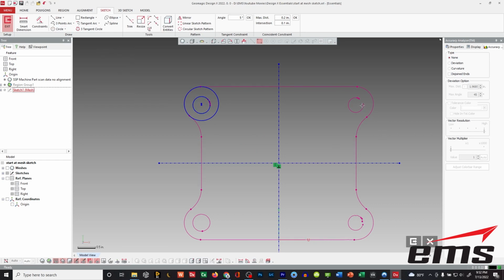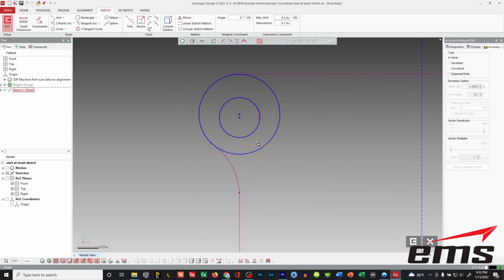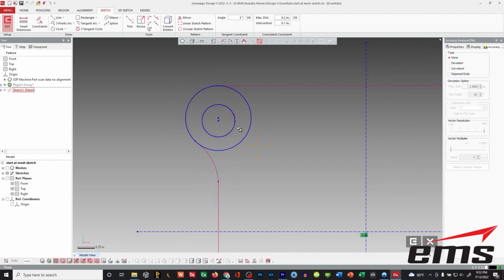And you'll notice this mesh sketch has some holes in it, like here and over there. That's just where there wasn't any scan data. And that's fine. It doesn't have to be perfect. It doesn't have to be watertight. But going back to the second circle, you'll notice it's not concentric. It's very obvious. The center points aren't the same. And usually, again, good design practices, these would be concentric.